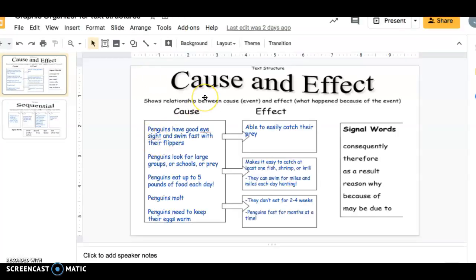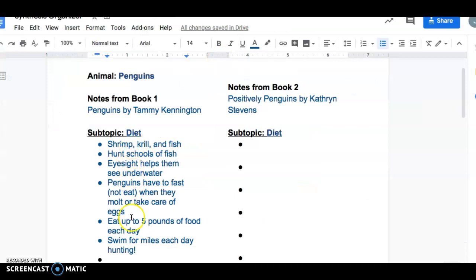Here is my cause and effect organizer that I filled out last week using this book. All I've done is rewrite some of my notes in bullet format so that all of it will be in one place. You might also choose to do this, as it will help you to stay more organized. But of course, you do not have to. My second book, Positively Penguins by Catherine Stevens, I'm also going to research the diet on. Notice that my subtopic is the same from book 1 last week to book 2 today. Now I'm ready to read.